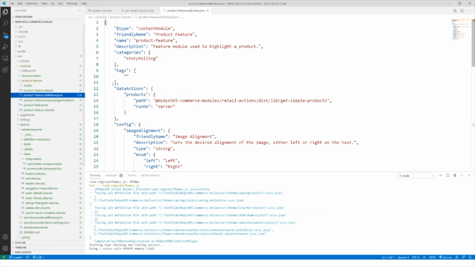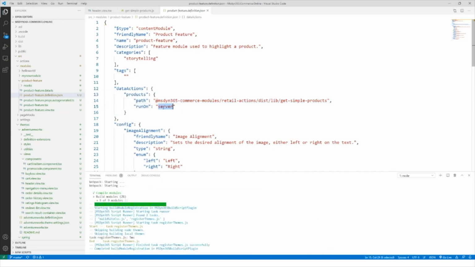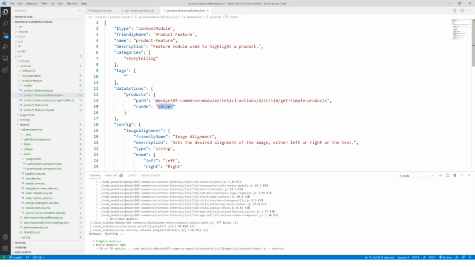The first thing I want to show you is I am using a data action. So I'm using that get simple products that I was already showing you how to override if you wanted. By declaring a data action in the definition file, what happens is when the server is rendering the e-commerce page, this data action will run server side. That's what the run on is. You can also run it client side if you need to debug, but generally you have better performance with running at server side. So at page load, this data action, or all the data actions, will get run for the page, and the results are going to be put in a variable called products.